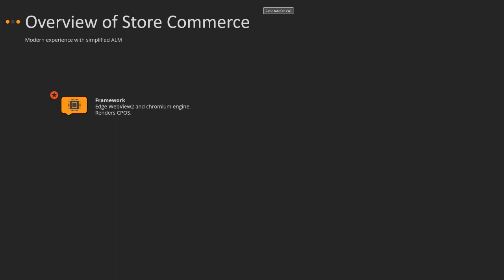I will give an overview of the Store Commerce app, and talk about the framework and other components. Okay, so first, one new change for the framework of the Store Commerce app is that it is more like a shell, which renders the cloud point of sale. Previously, if you have used our Android or iOS app, it is a very similar framework. It's a shell which renders the cloud point of sale. So now the Store Commerce is also a shell which renders the cloud point of sale.